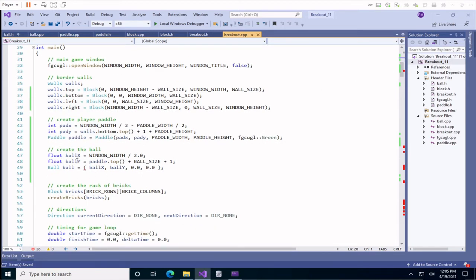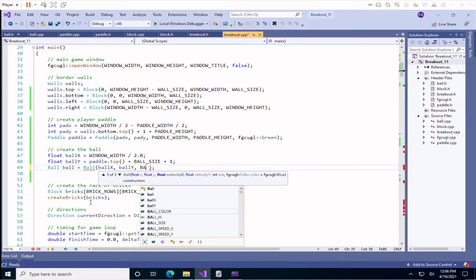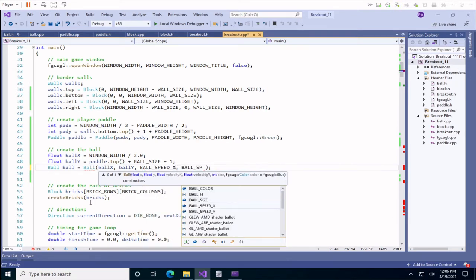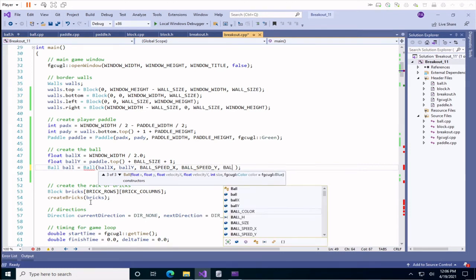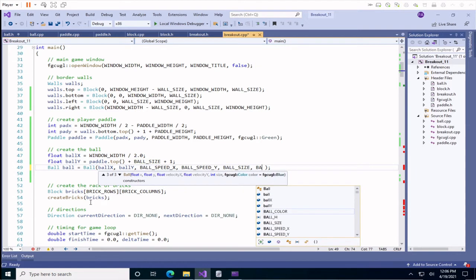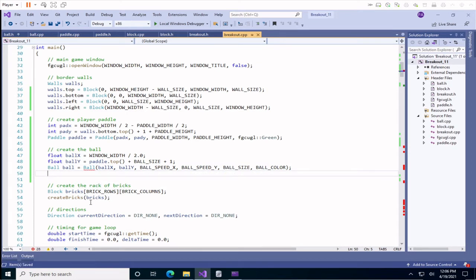We need to declare the ball, and we've already started to identify the ball X and ball Y. So here we're going to now call the ball property constructor. It needs a ball X and a ball Y. And now for our velocities, we can do the ball speed X and ball speed Y. And then for the size, the ball size. And then we can just leave the color, or you can change it, or we can do the ball color global constant.